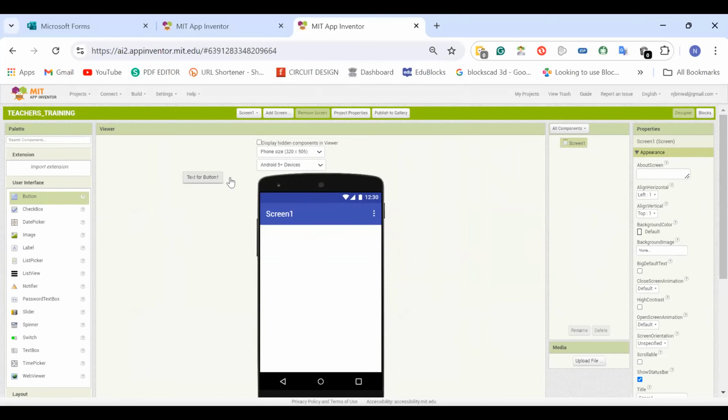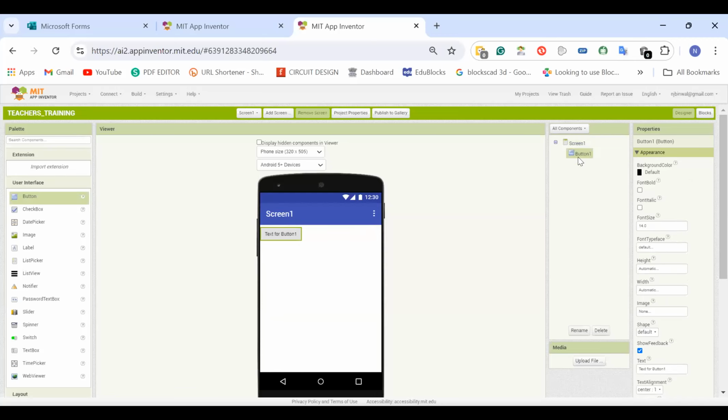So I picked this button from here and placed it here, and as soon as I placed it, this came. As I drop this button over here, now you can see this Button1 is there, and now you can change the property also from here. You can change the property of any button from here.